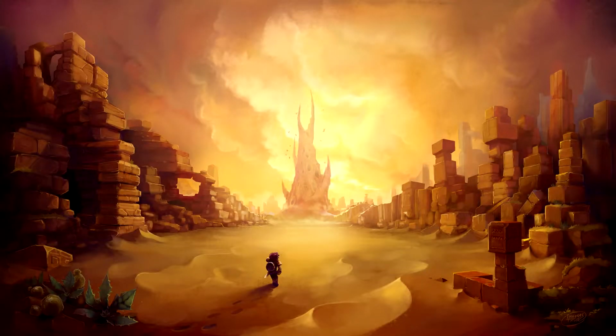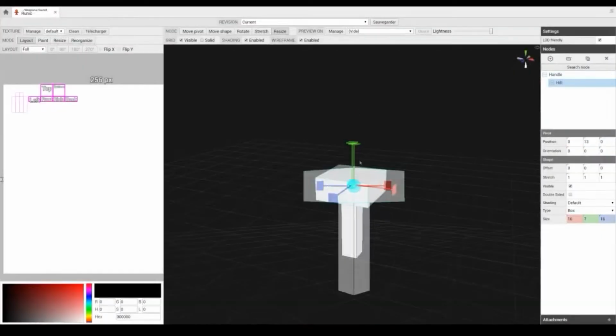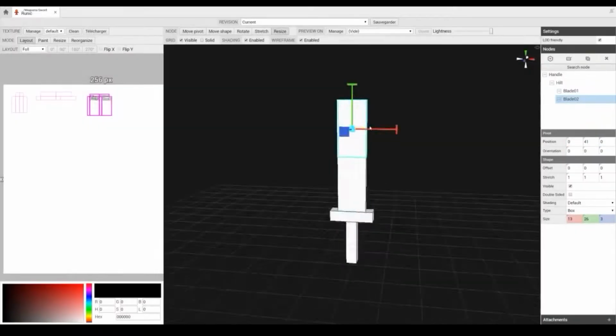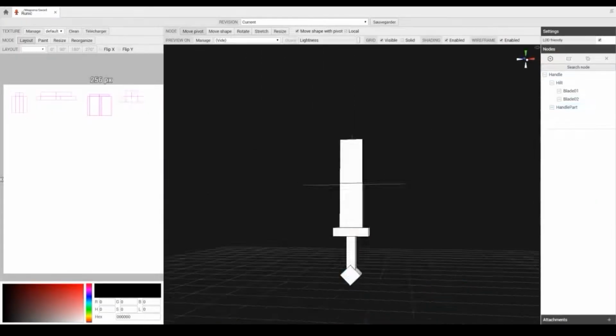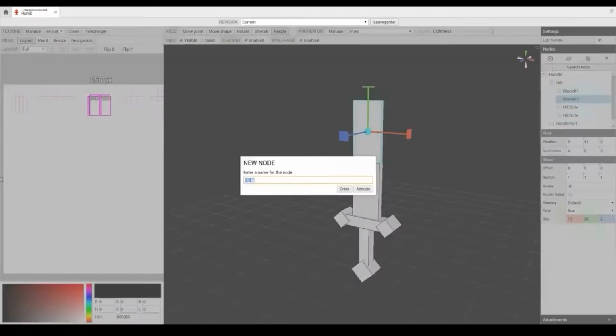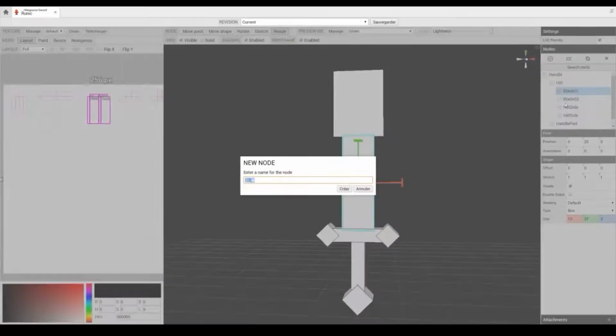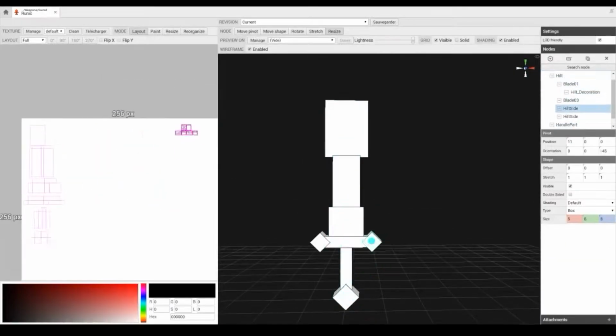So to start off, we're going to be going over what exactly the Model Maker is and how it came about. So the Model Maker itself is all about modeling, texturing, and animation. So that's essentially the main three ideas as to how exactly you're going to be using the Model Maker and what you're using it for.